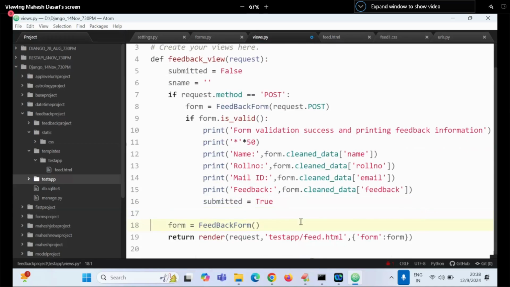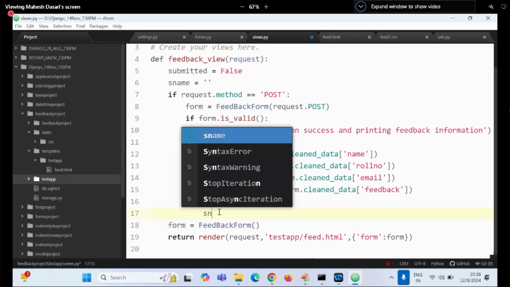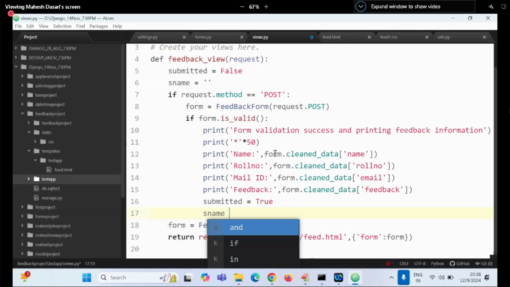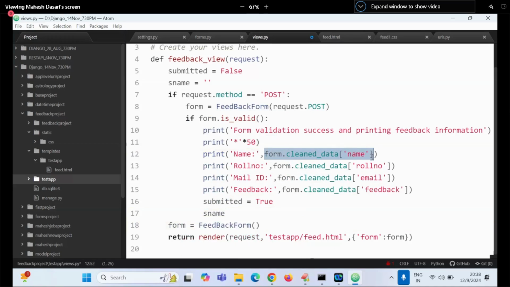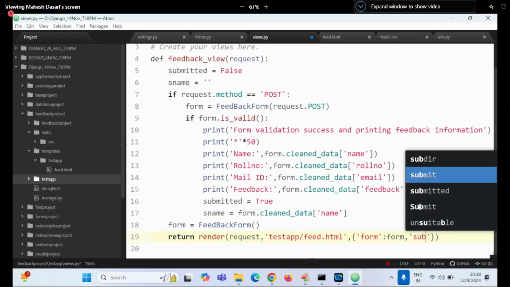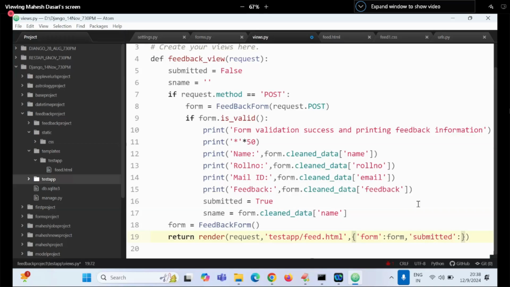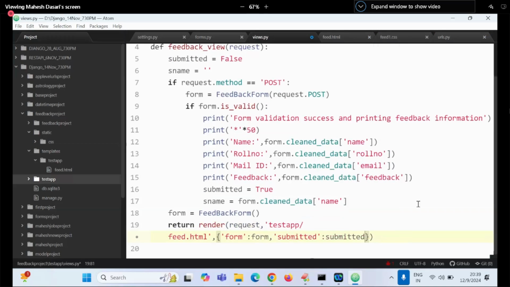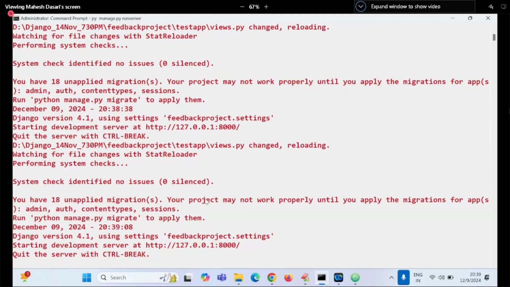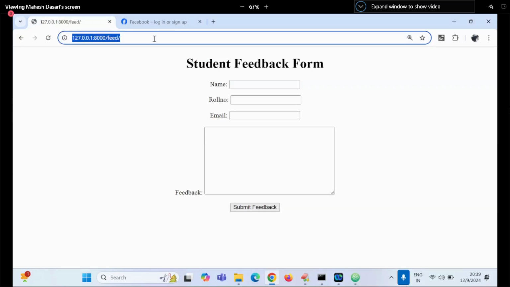How to get the name? s_name equal to form.cleaned_data name. Now internally you can create two more keys. One is submitted colon submitted. Next, s_name colon s_name. Now server started. First get request, form will be displayed.